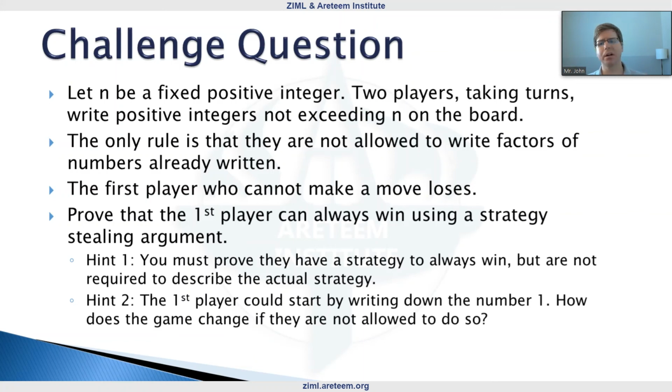As with some of our games, like the previous one, the first player who cannot make a move loses. And we want to prove that the first player can always win using a strategy stealing argument. So this one's a little bit of an interesting problem. As a hint, you're not going to actually describe their strategy, so that's a little bit weird. You can prove they have a strategy that always wins, but you don't have to say exactly how that works.